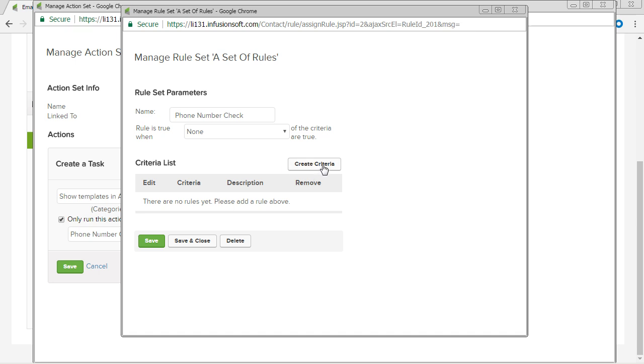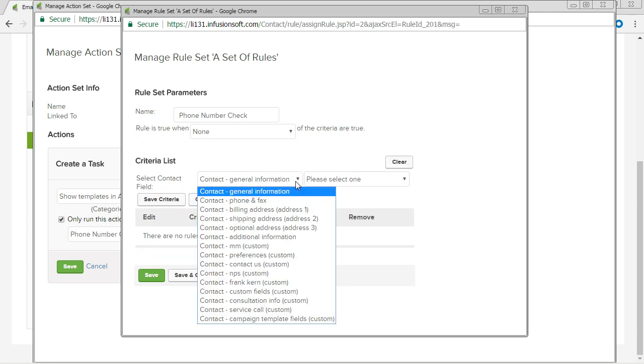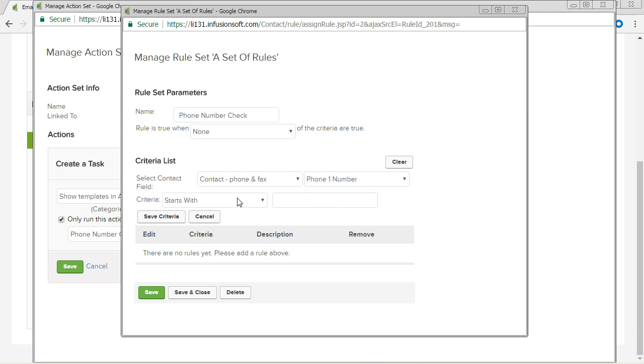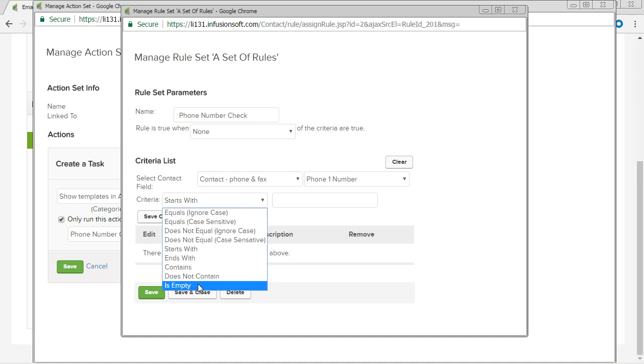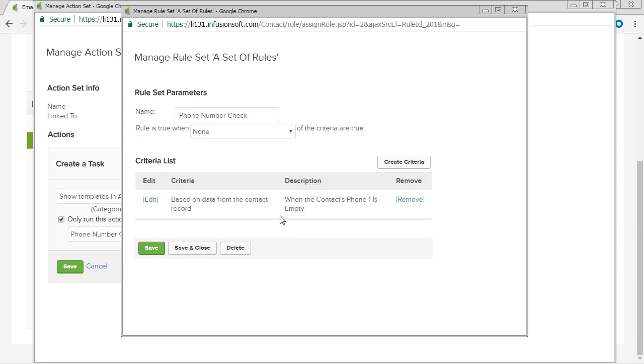So under Create Criteria, we're going to add a rule here. And for the first drop-down, we change this to phone and fax. And then we select phone number. And we're going to say phone number is empty. And save that. So now it makes sense why we said none. If there's a phone number on file, this will not be empty, which means that we want this rule to run. None of this criteria is true. If none of this is true, it means that we have a phone number on file.